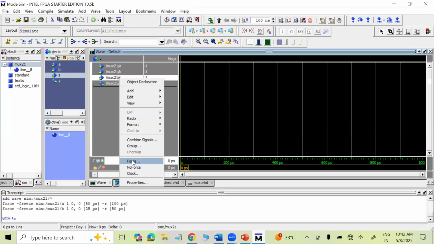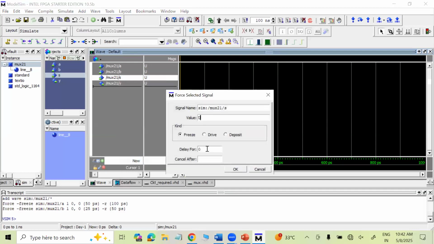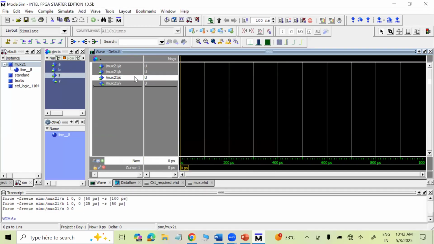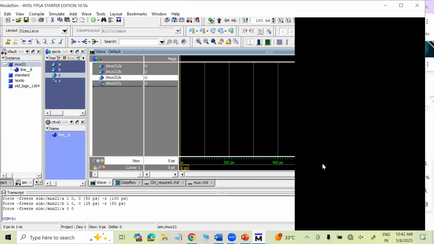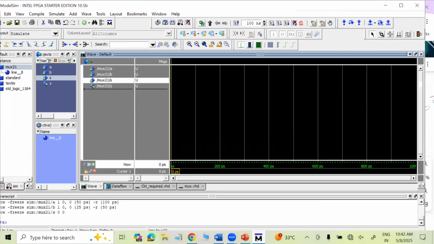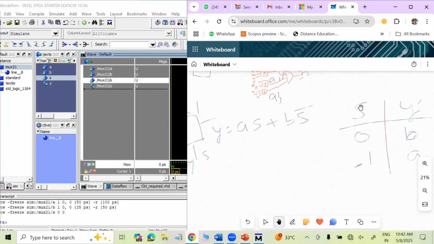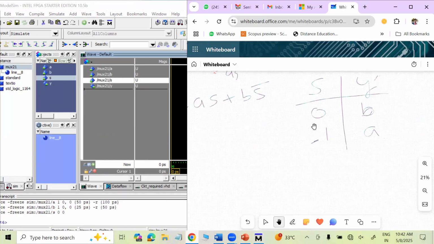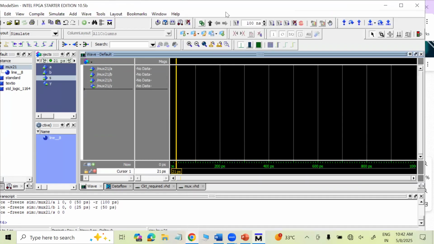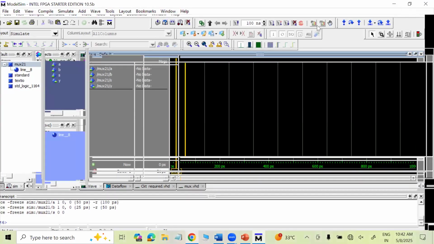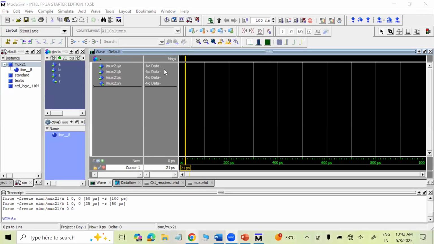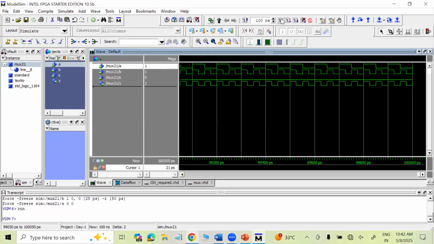Let S be taken as 0. 0 means B will be selected. 0 means B will be reflected at Y. Let us see here, is it going out or not? I have fed in all the data.